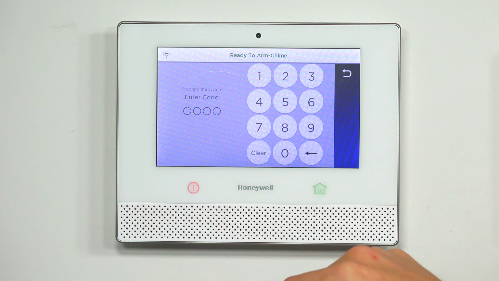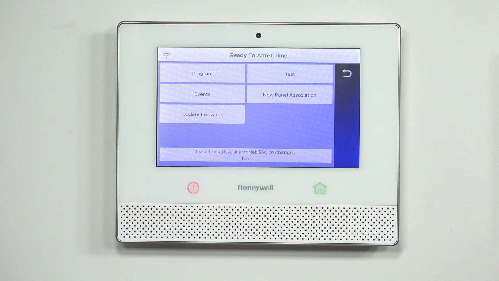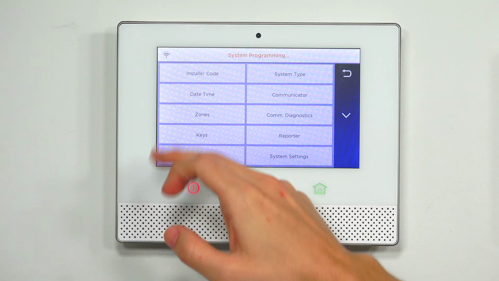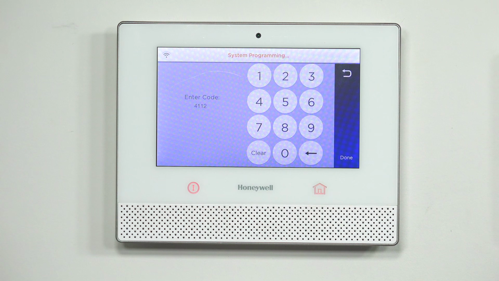If you guys ever need to change the installer code, you have to go to Tools, enter in your installer code. Mine is defaulted at 4112. You go to Program, Installer Code, and you can change the installer code there. Remember, I told you couldn't change it from that user code menu in the master menu. The installer code is what you use to go into Program.